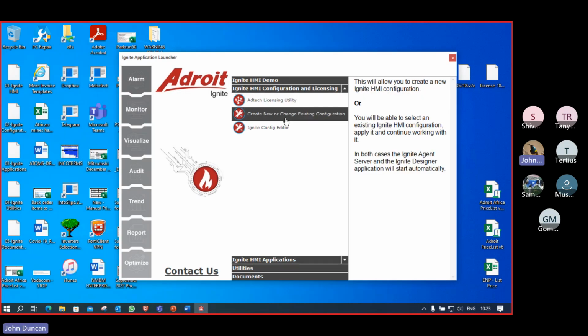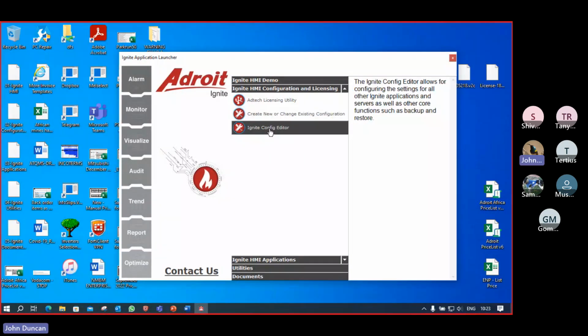You can also create a new configuration. It's obviously going to default to the demo configuration when you launch it, but then you can create your own and then run that as your own project. And then you can also run the config editor, which allows you to do all the other application settings for your system.